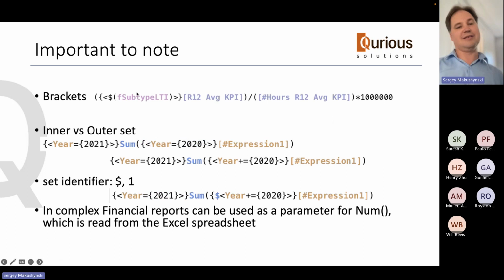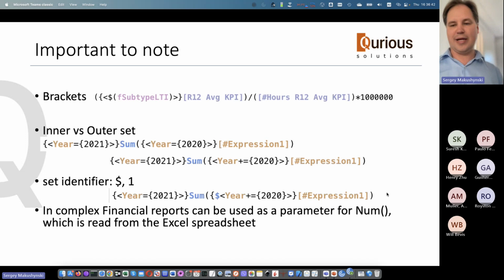A couple of things to note. One thing that I just mentioned, brackets. Another thing is that you can have two sets, an inner set and an outer set. The important thing here is how you define it, because if you define the same thing twice, as I do here, only the internal one will actually work. The external will be ignored. However, if you define it with this plus here, it actually combines the two sets together. So it requires a bit of practicing, but it works pretty well.